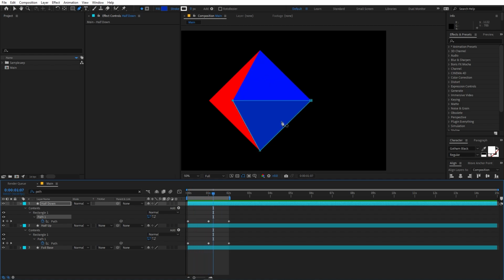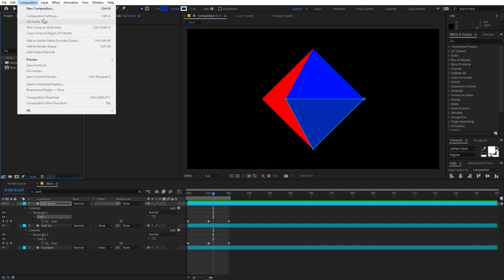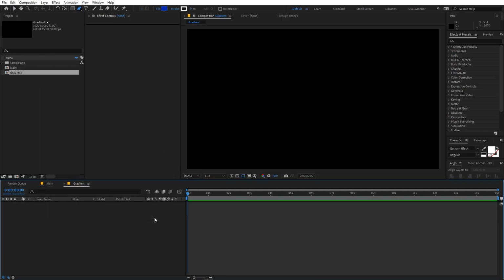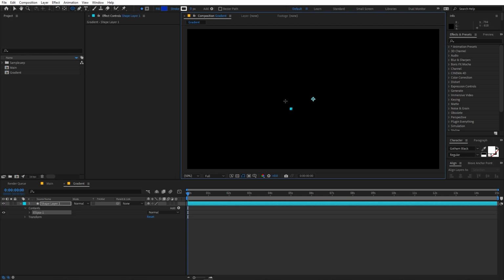So let's quickly create another composition. Let's call this gradient. Just click on OK. Now in this one, first I'm going to select the ellipse tool. Now we have to create a bunch of different ellipses. So hold down the shift key and you can just simply start creating the circles, something like this.